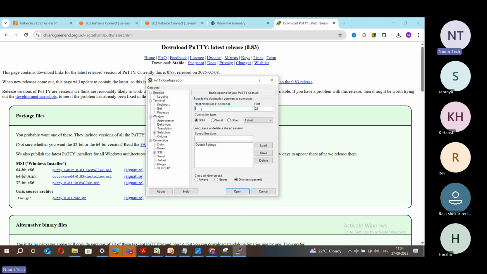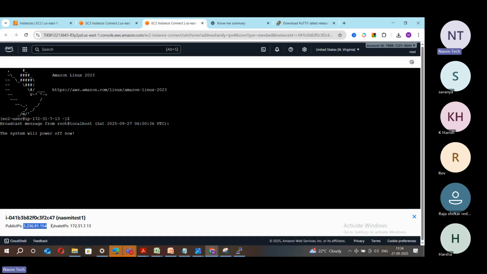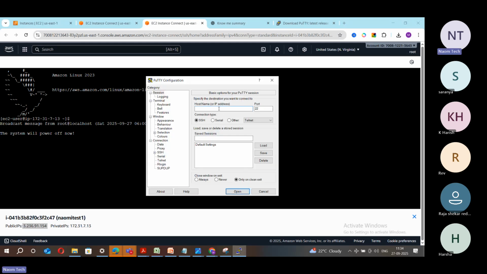open PuTTY, and then come to your EC2 instance and select this public IP. Then add that public IP into your host name or IP address. You got it, right? I hope you are following these steps. So open PuTTY and connect to this.